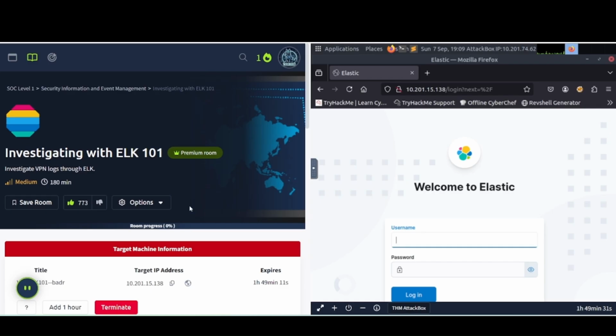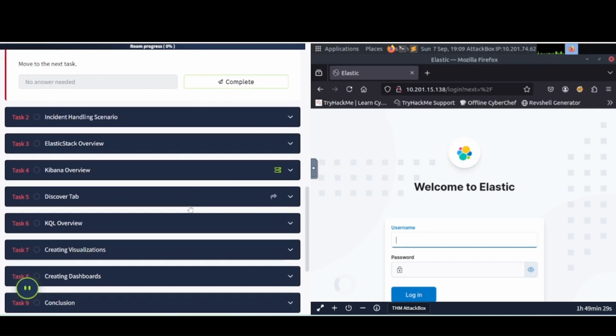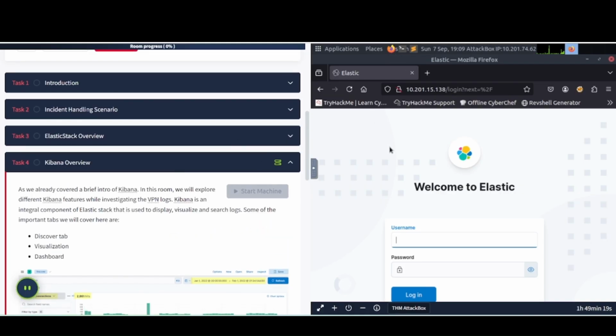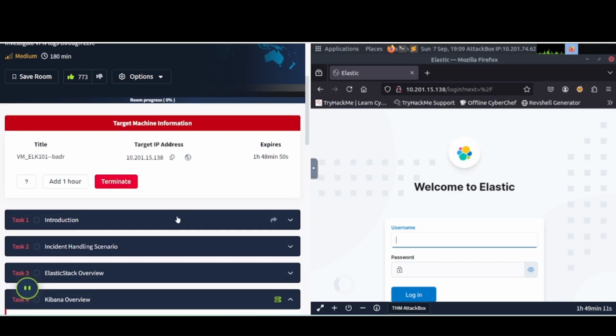Now you will need to start up a Kibana server, as you can see here, so be sure to go to task number 4 here and start that machine button, because it does take 3 to 5 minutes according to this task here, for everything to spin up. I'm using the attack box to access it, but you can use the attack box or you can use the VPN in order to access the Kibana server. So just take that into consideration, okay?